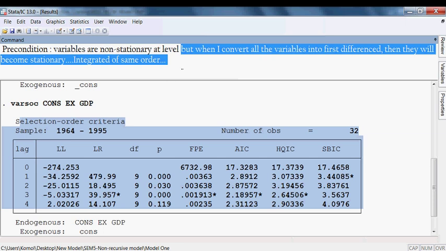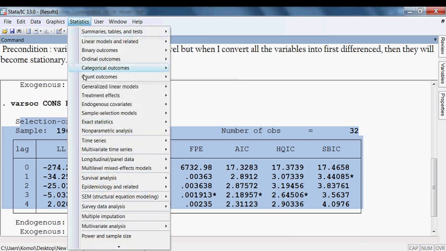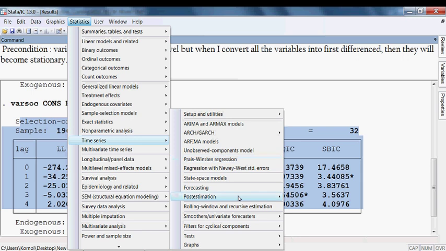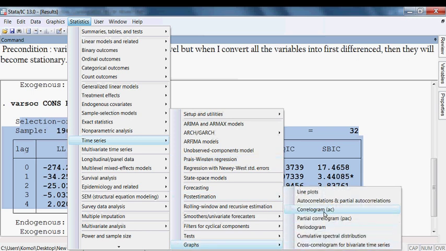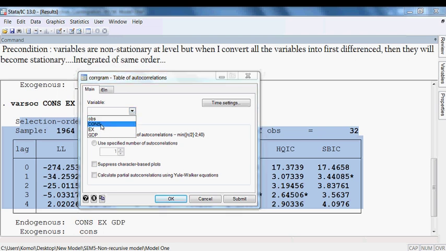Okay, now we check our variables. Our first variable is cons. I check cons first. I go to statistics, I go to time series, I go to graph, then I go to autocorrelation and partial autocorrelation. First I check our cons variable at level, that is the initial data. So I select OK.